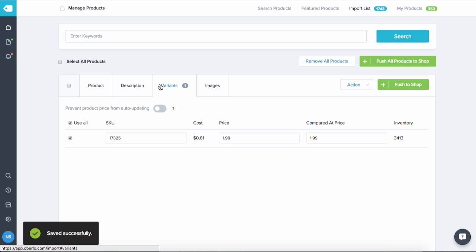So you're gonna go to variants, you're gonna click this. This is important. This is gonna prevent, so if a seller in AliExpress changes the price of their item, it will not affect your store. So your price will stay the same. So the original cost of this necklace is 61 cents.